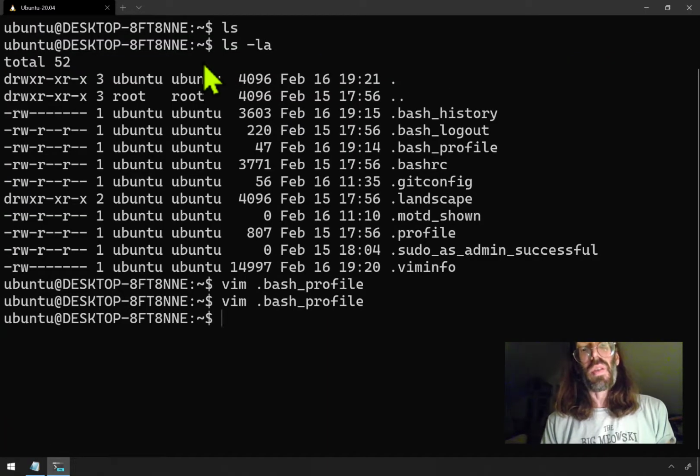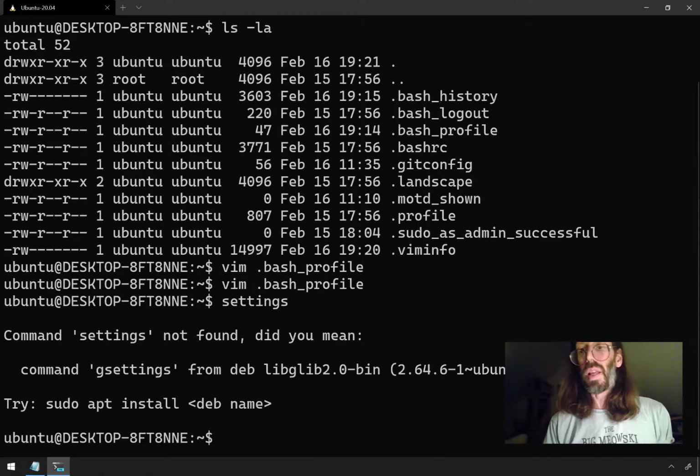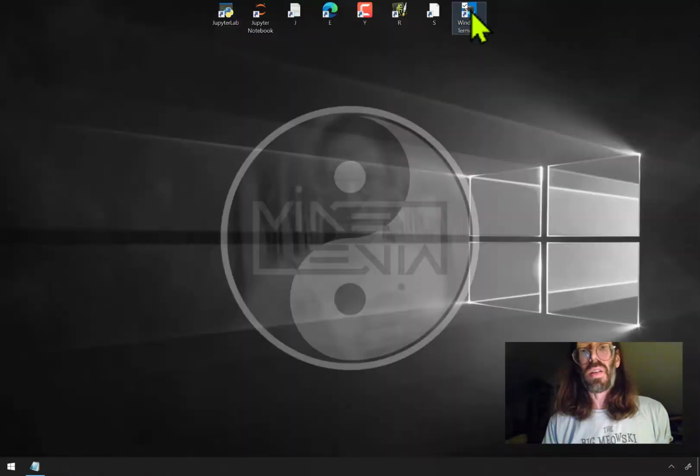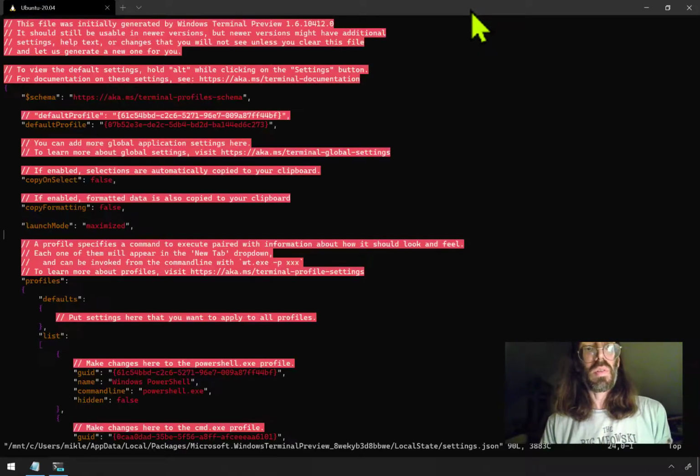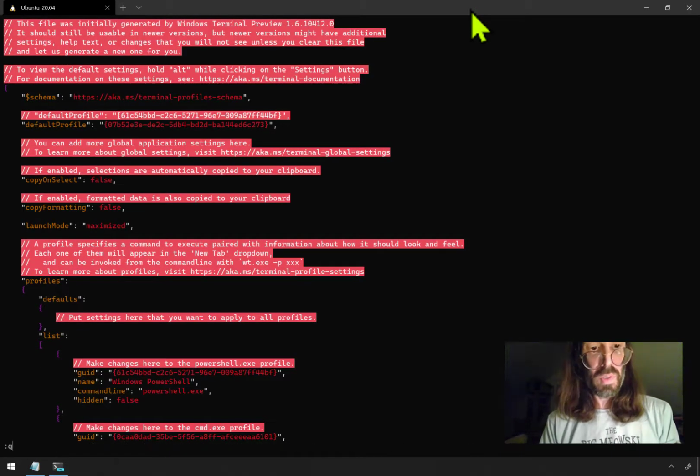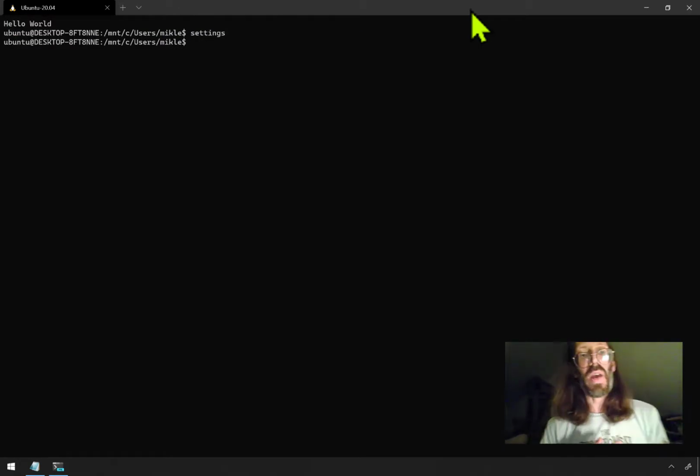So, since it's in bash profile, it doesn't take effect until I close out and go back in. Bam! So I have a real easy way now to edit the contents of my settings.json that controls all the look and feel of Windows Terminal.